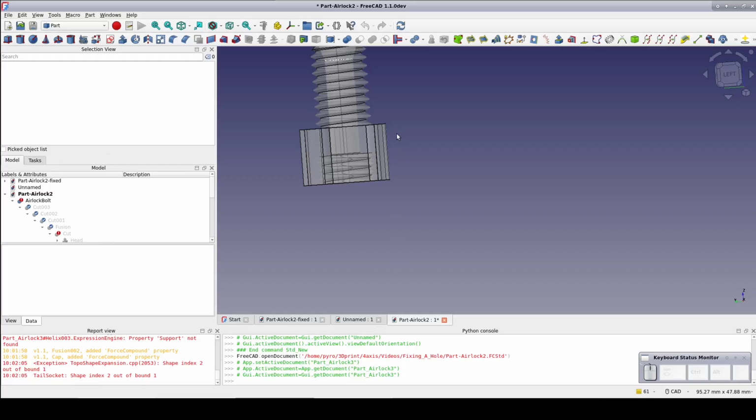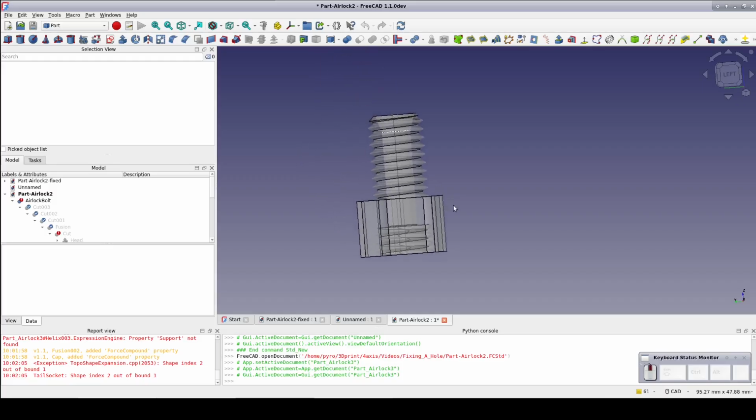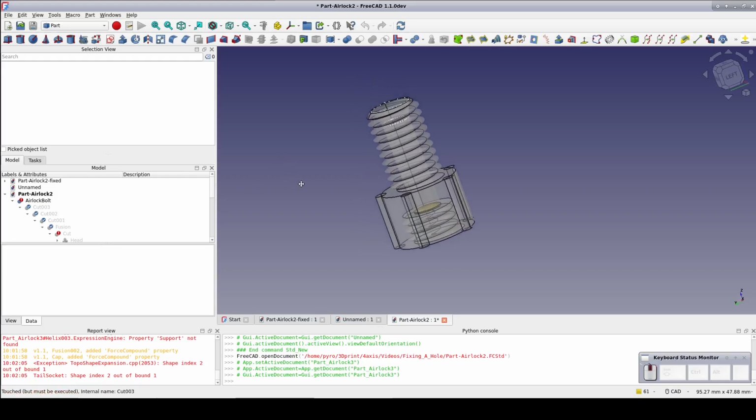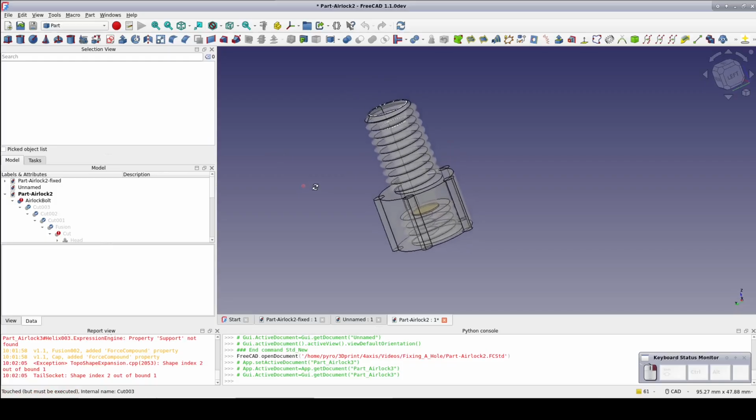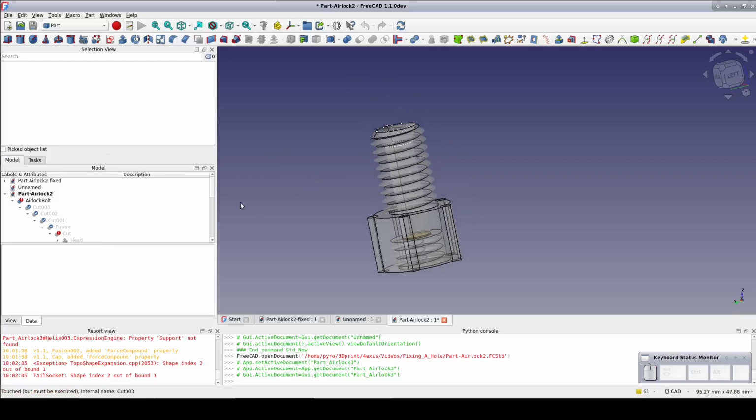Looking at the actual model, everything looks just fine, but looking in the model tree, we can see that several steps had errors, and others are stuck waiting to update due to the errors in previous steps. Don't let the model looking okay fool you. It's stuck in that condition, and no modifications can be made until the errors are fixed.